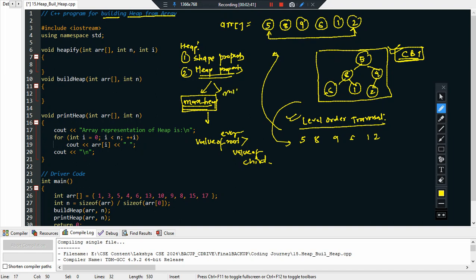And for min heap, it says the opposite: the root value should be less than the value of its children, right? You just change the sign, the value of the root should be less than or equal to the value of its children. So once these two properties are satisfied, we can create our heap, right? Now given an array, we know that this array is nothing but a level order traversal of this complete binary tree. Since it satisfies the shape property, it's fine.